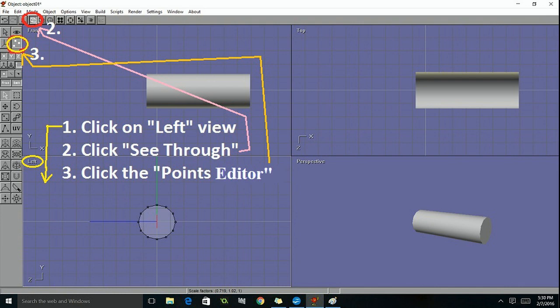Now we're going to want to click on left view, just anywhere on left view. We just want to make sure left view is selected. And then if you'll follow the arrow for number 2 and click the button for see-through, and then we're going to activate the points editor, and you'll now see lines and dots in left view.